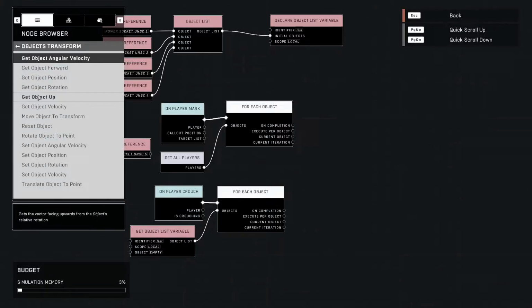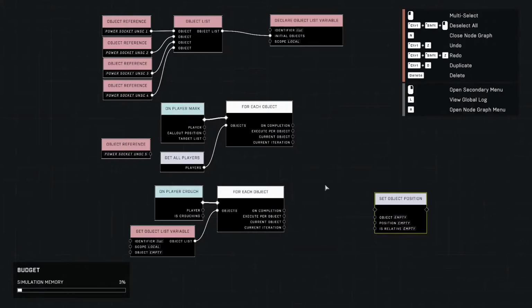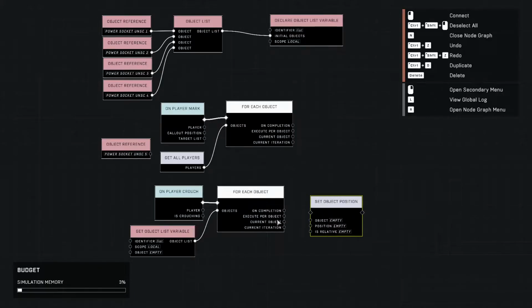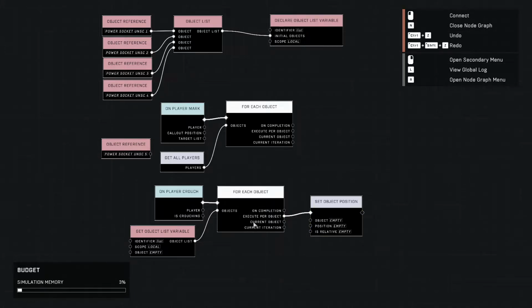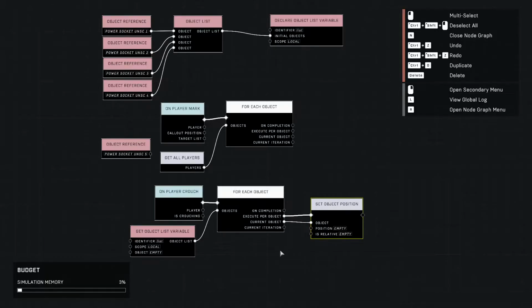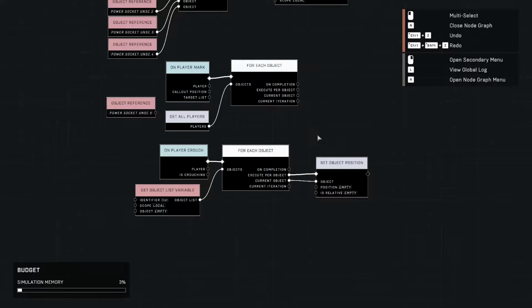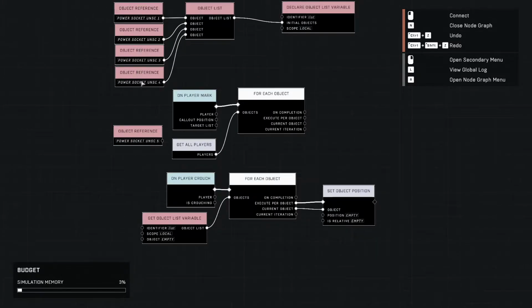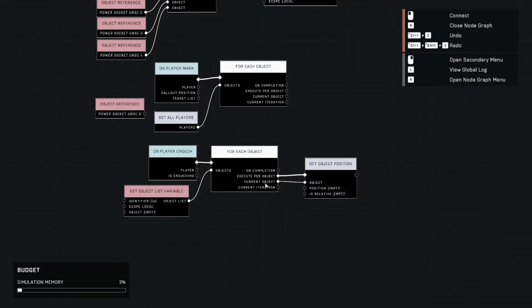We will set object position. And we can access each object in the list by doing current object, and we'll put that in. So keep in mind, if you haven't yet seen my loops video, what's going to happen is this is going to happen four times, as I mentioned. 1, 2, 3, 4. And it's going to run this node with the current object.